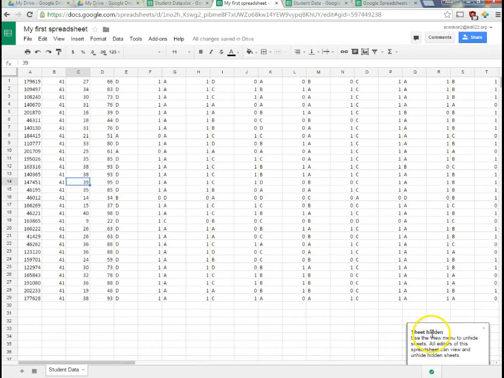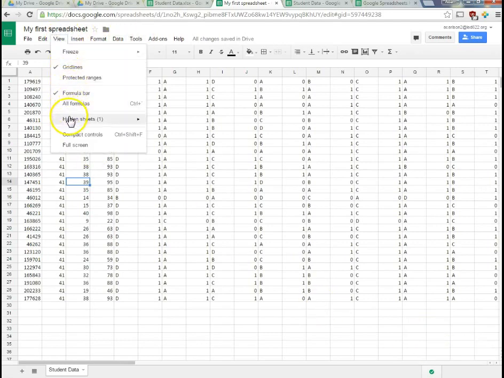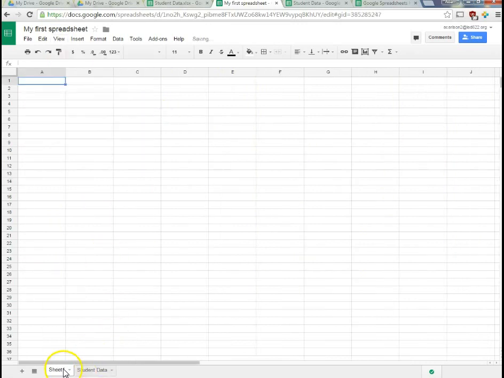If I want to find it again, I use the View menu to unhide the sheets. So I'll go up here to View, Hidden Sheets. Here's the sheet that I actually had. So that's how you unhide it.